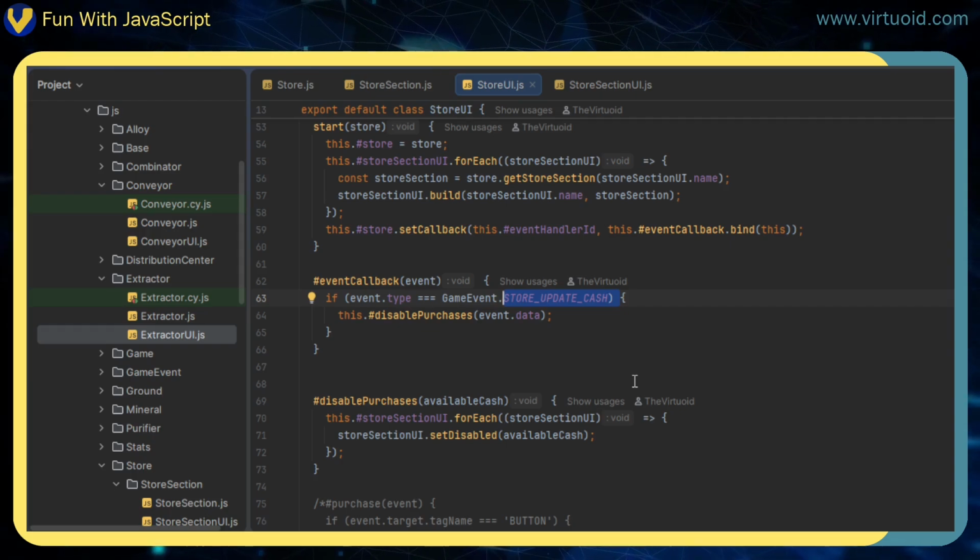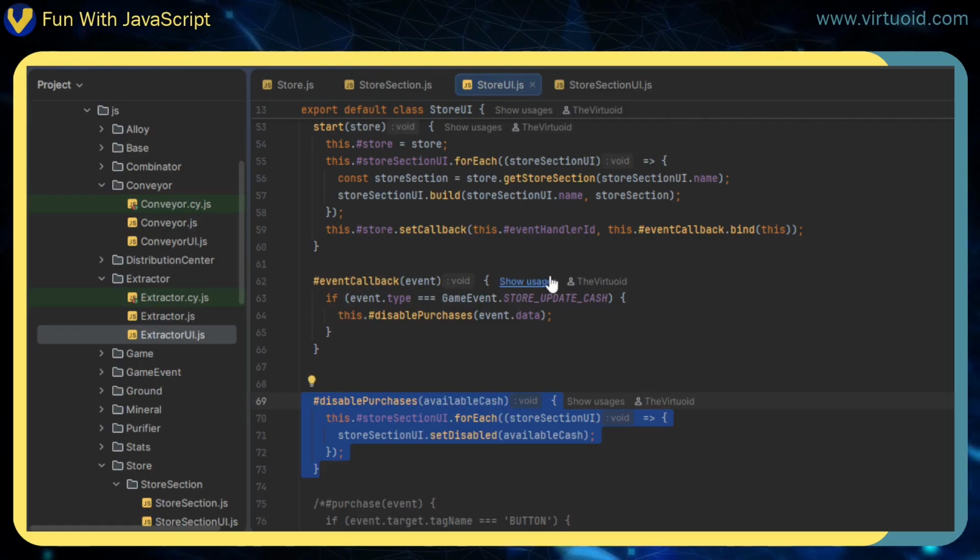The cache is then reported back over to the store saying, hey, we now have less money than we did. We need to go through all the different systems and be able to disable them. And so that's what this section does here. It will disable all the different purchases. So that's pretty much it for the store UI.